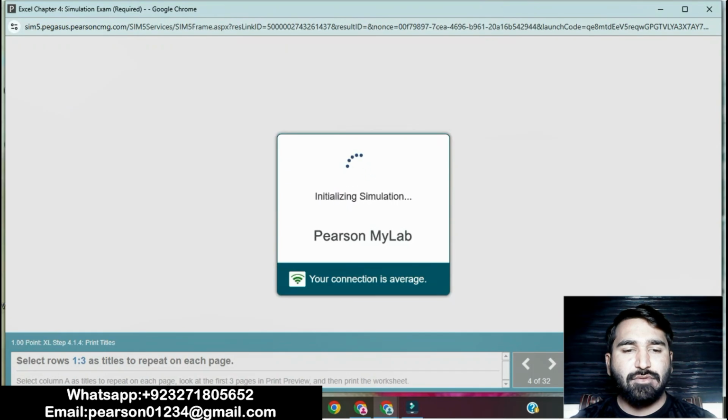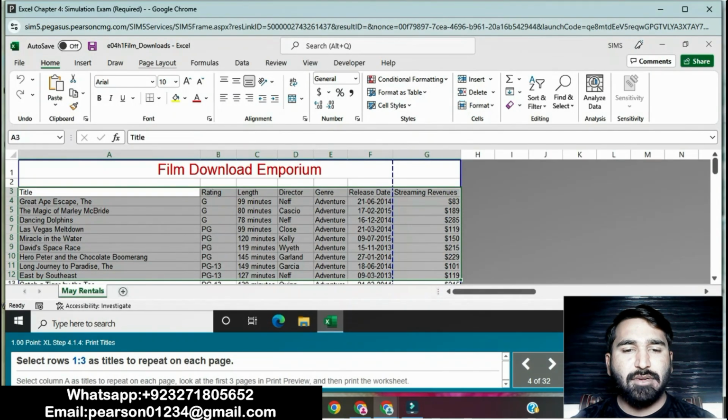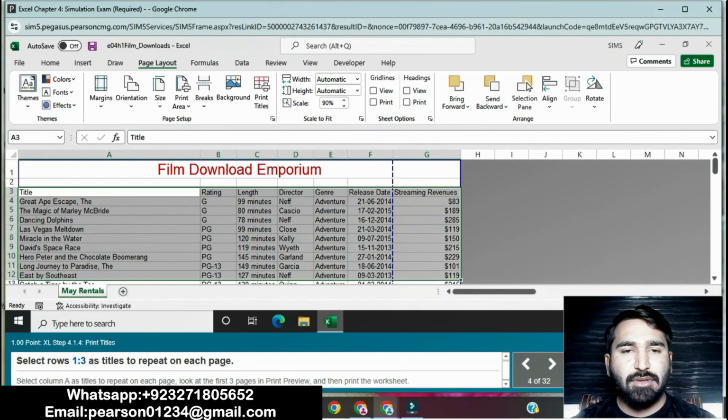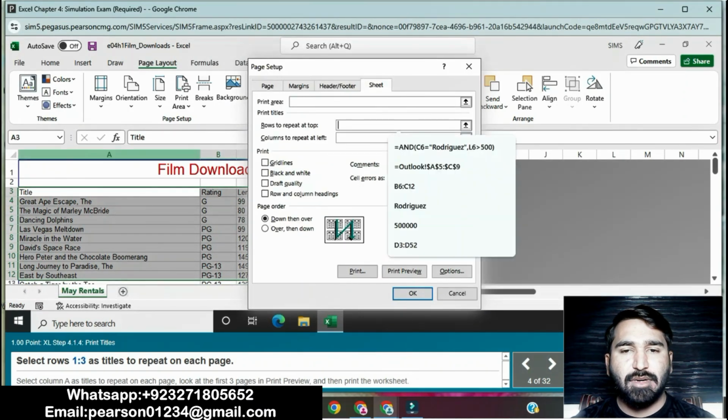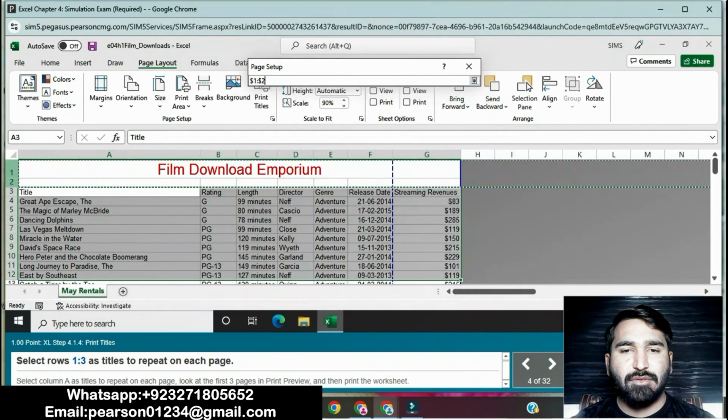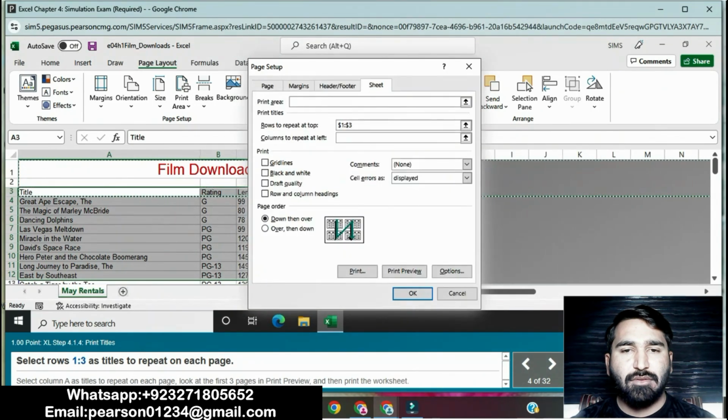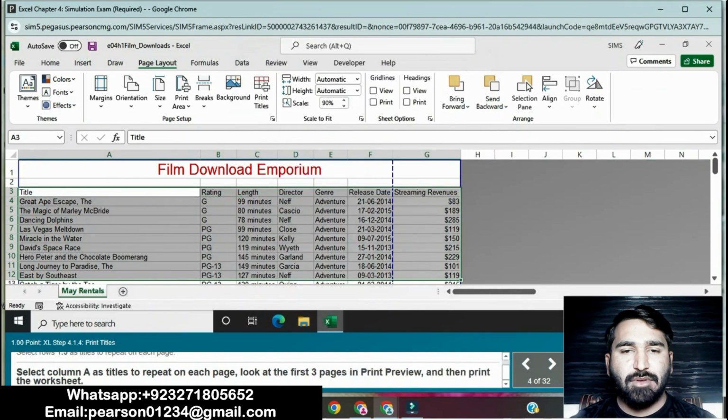Select rows 1 to 3 as titles to repeat on each page. First we will select these rows, then go to Page Layout, go to Page Setup. Rows to repeat: rows 1 to 3. It's done now, and then press OK.